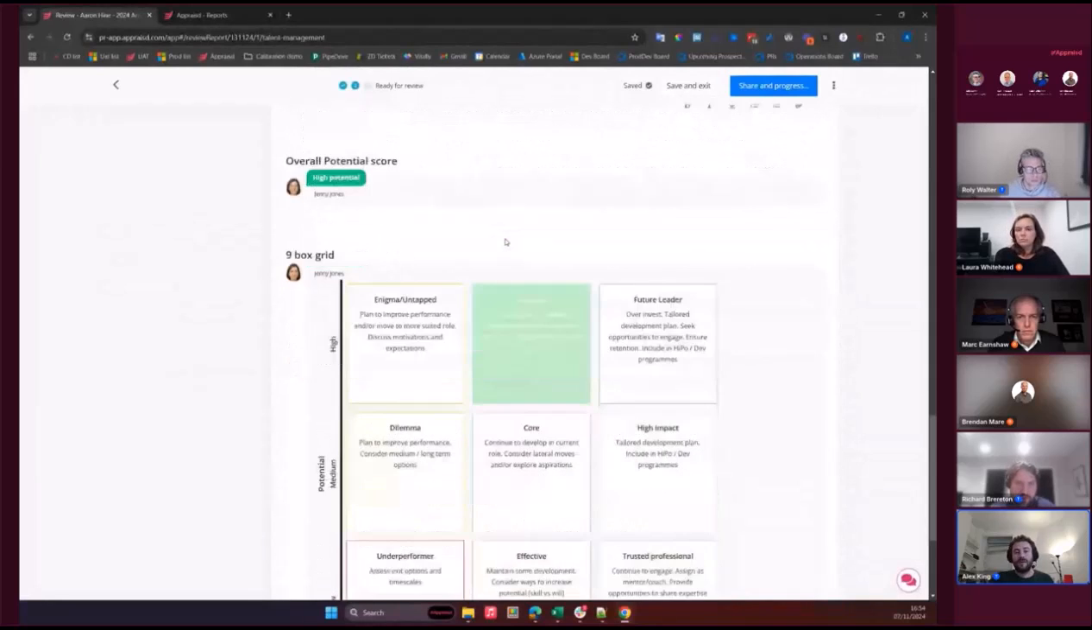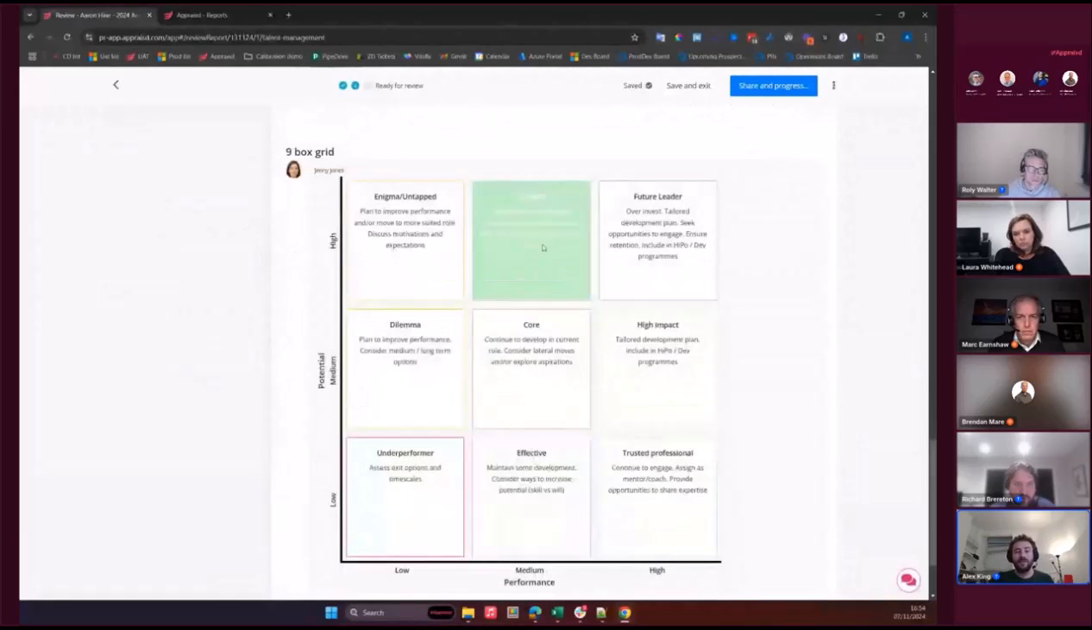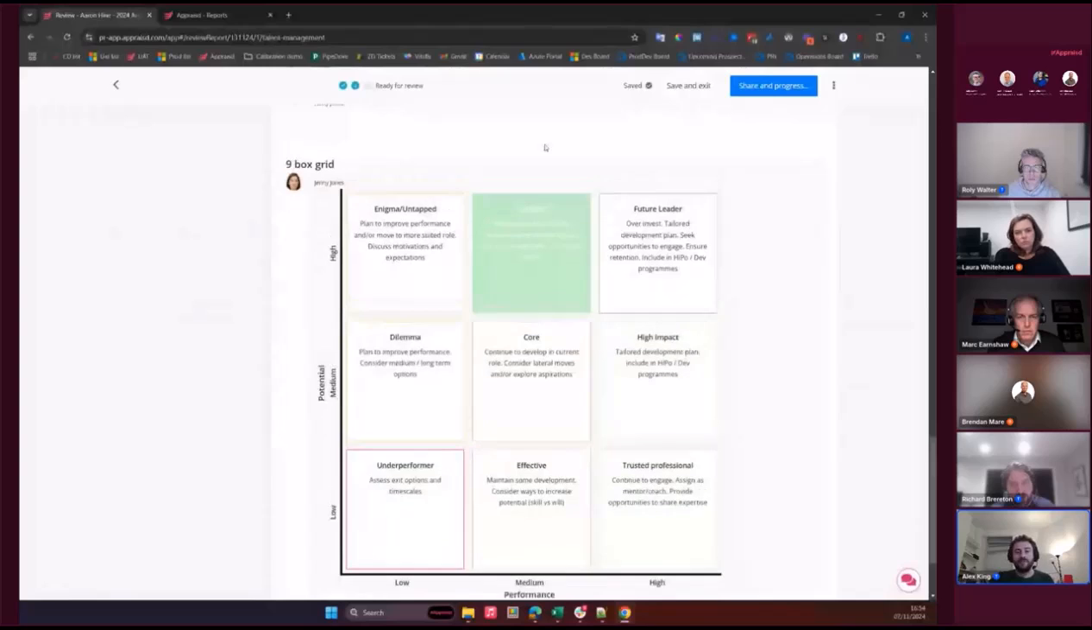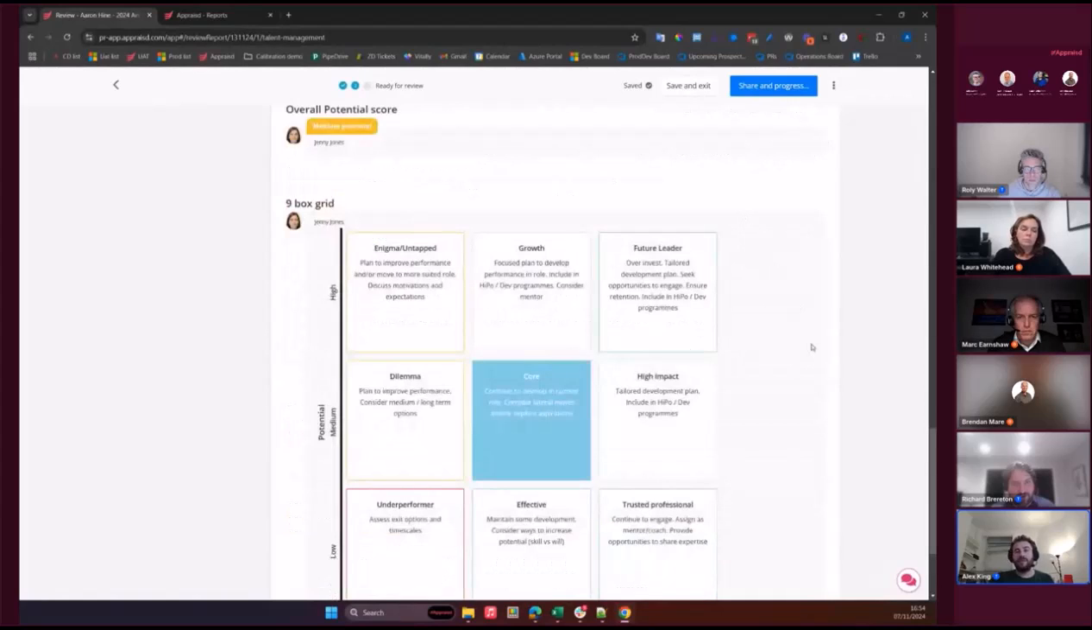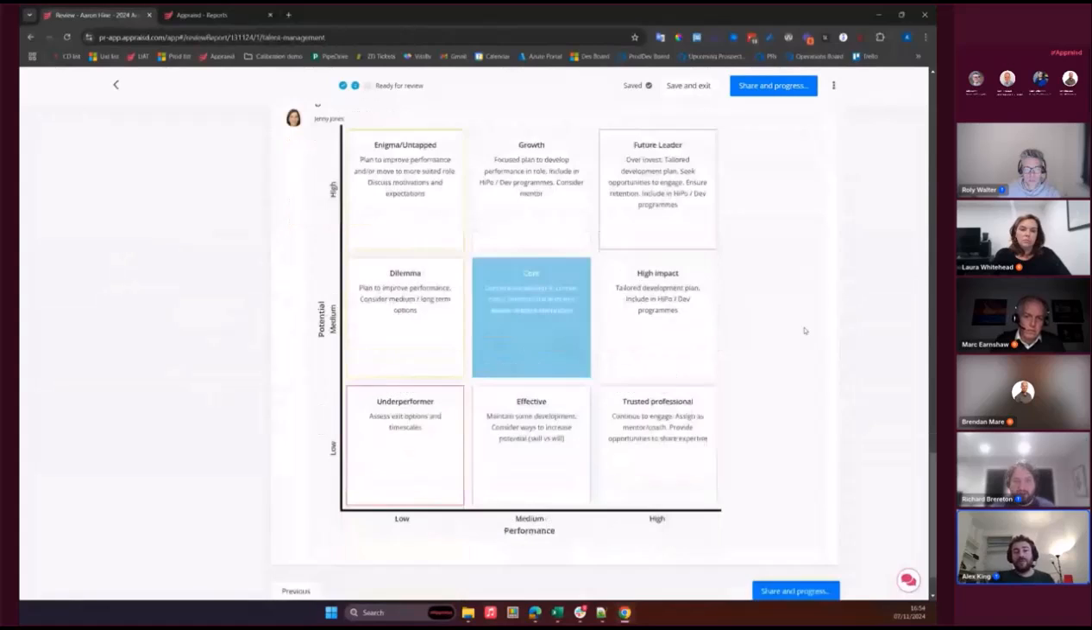And then finally, we're using those 2 scores to place an individual on the grid. So here they're medium performance, high potential, and if we were to choose medium potential, we would see them drop down into the core area. Of course, this 9-box grid is something that Mark's very kindly put together for us.